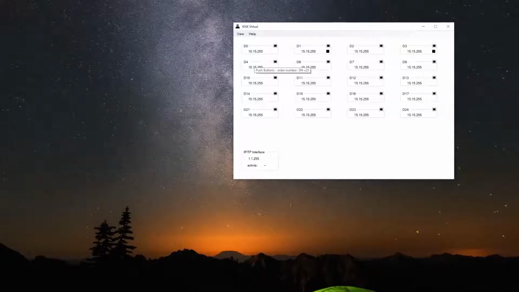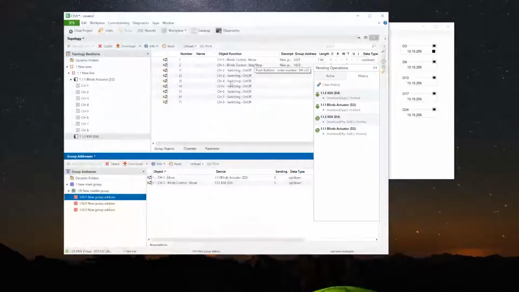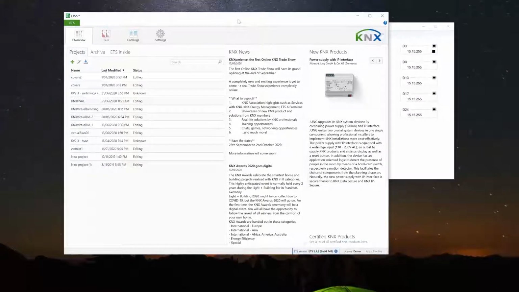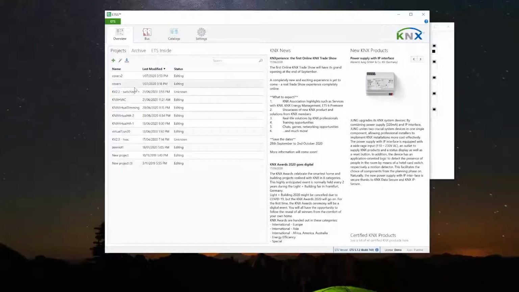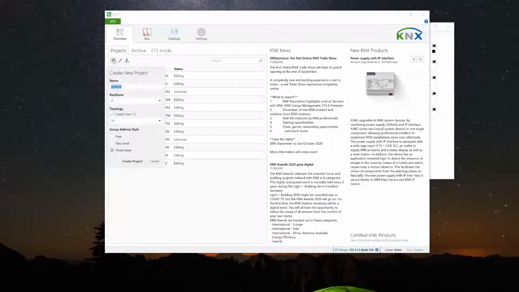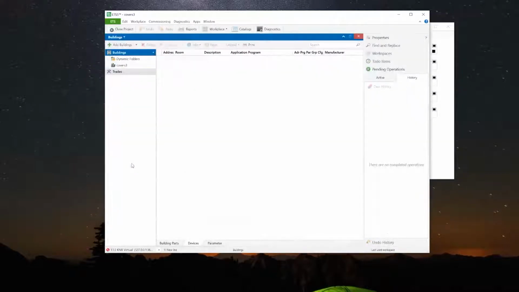So at that stage we can go into our ETS, and I'll close this project and recreate one. Okay, so this is the third attempt at this. I'll call it covers 3. Create the project, and then I will use the topology view.